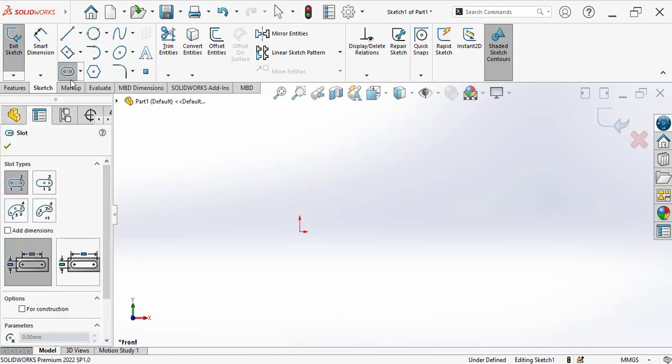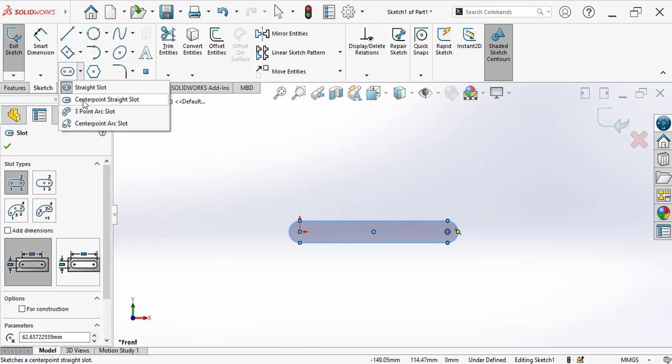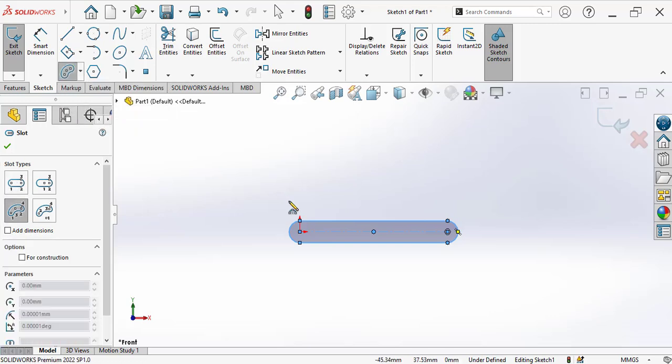Straight slot. Just 2 points. Just pick the 2 points. The system will generate a very good looking slot. Here you can work out all these options. Let me create a 3-point arc slot. Suppose I want to create an arc like this, then I can fix the center and I can move this so that the slot will be created.